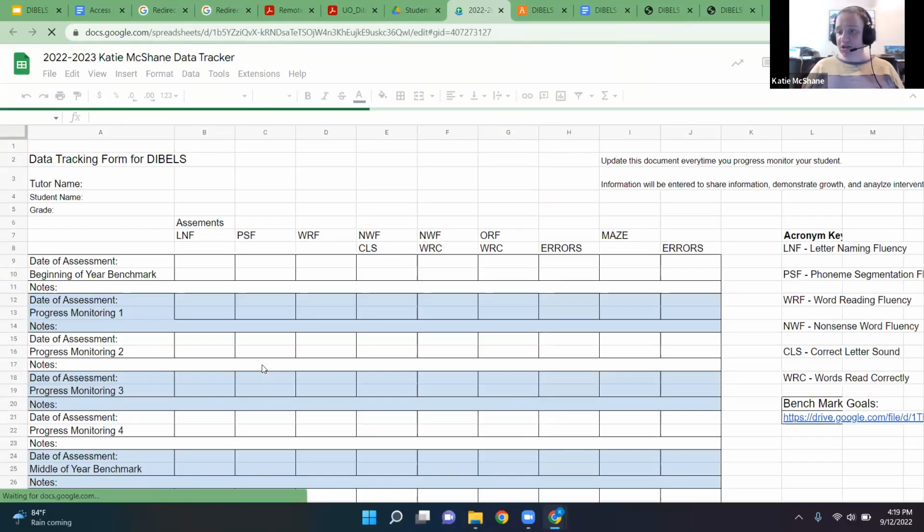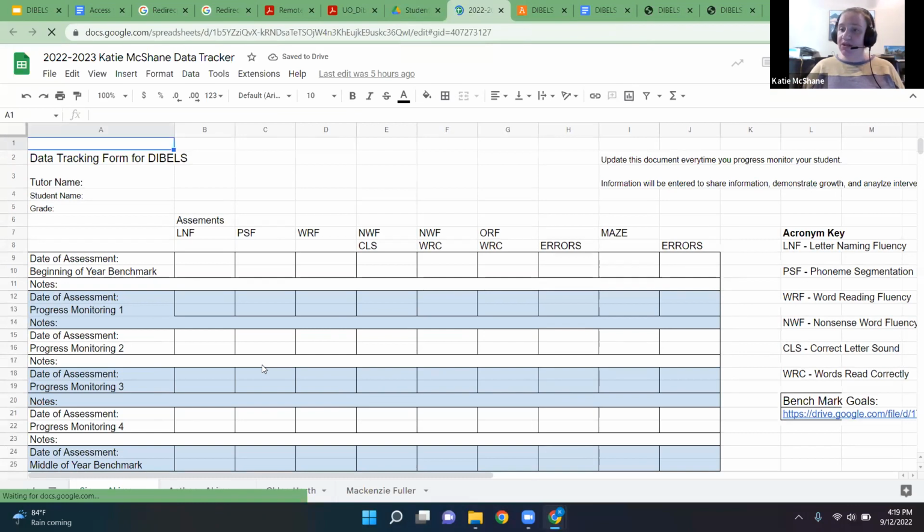And this is what your data tracker will look like, where you will input the data information from your DIBELS administration. My students are listed down here at the bottom. Right now it's all blank because I've not administered any assessments with them yet. But over the course of this school year, we'll add in these data points going forward. So here I would put my beginning of the year benchmark data.